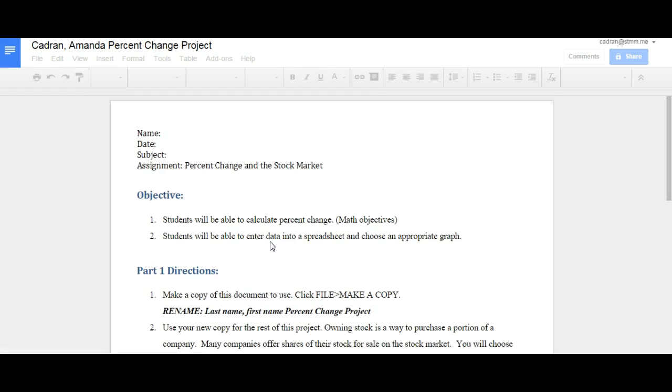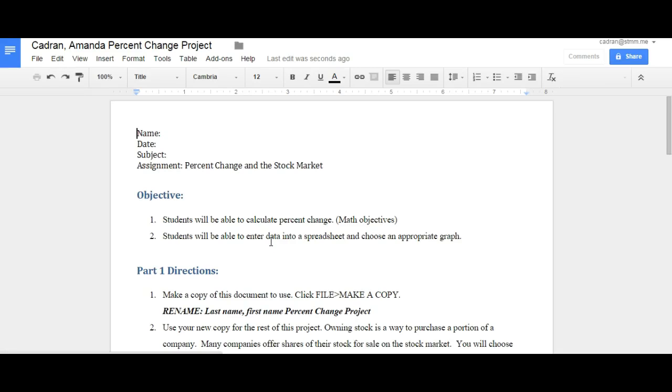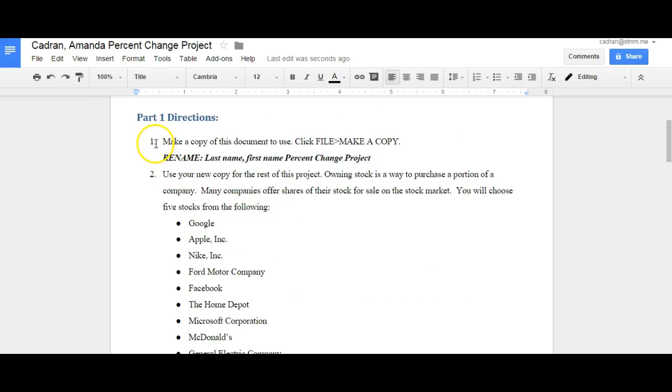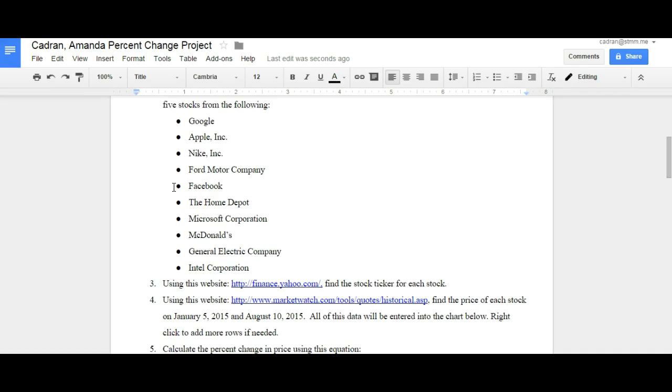Now we're going to have our own project for our own use. That is exactly the same as the directions. We've already completed step 1, and we'll move on to step 2, which asks us to choose 5 different stocks from the following list. We've checked out all of these stocks, and we know that they will work for this project. If you choose the 5 stocks that you're going to use for this project, you'll have to do several things. First, you will use finance.yahoo.com to find the stock ticker for each stock.